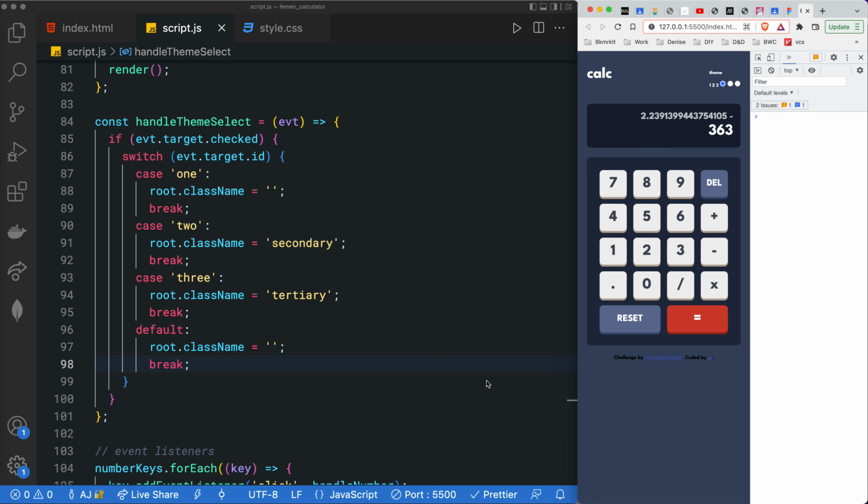What doesn't work? What button? All of them stopped working? Yeah. Okay, let's go look at the codes.